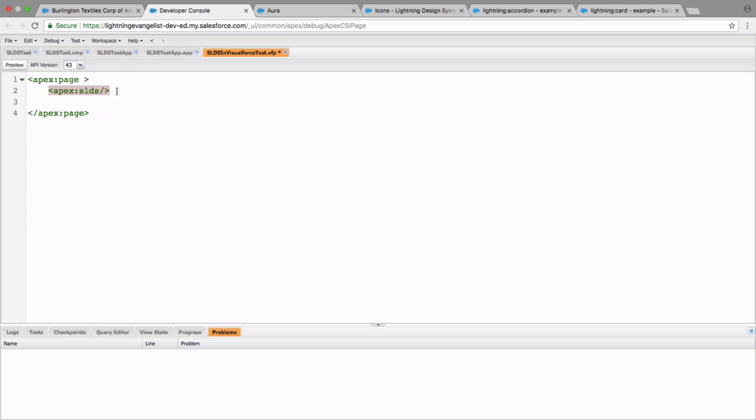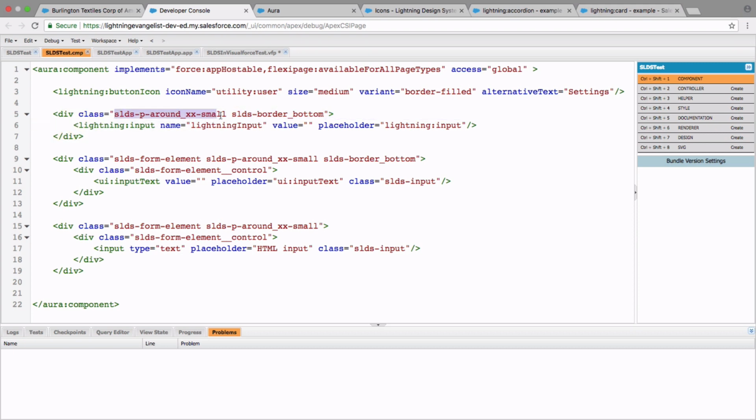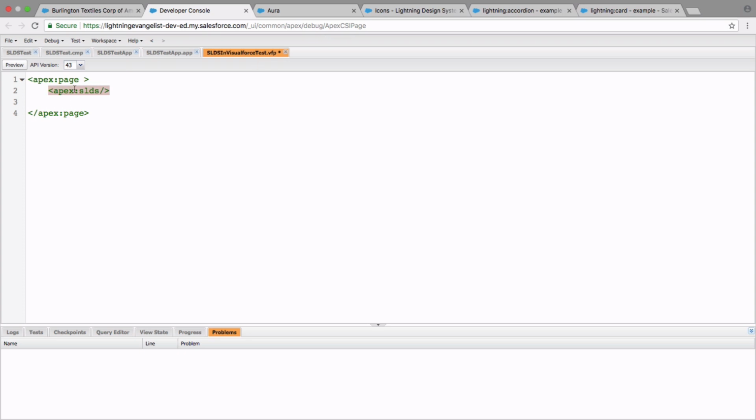Once you specify this line, whatever you did in your Lightning components, like this class, the padding, the border, everything that we've been seeing in lightningdesignsystem.com, the utilities and the blueprints, the styling will be available for you to use. This is the key aspect. But for demonstration's sake, let me show you how an apex:inputText would look by default, and how you could make it look like a Lightning component.